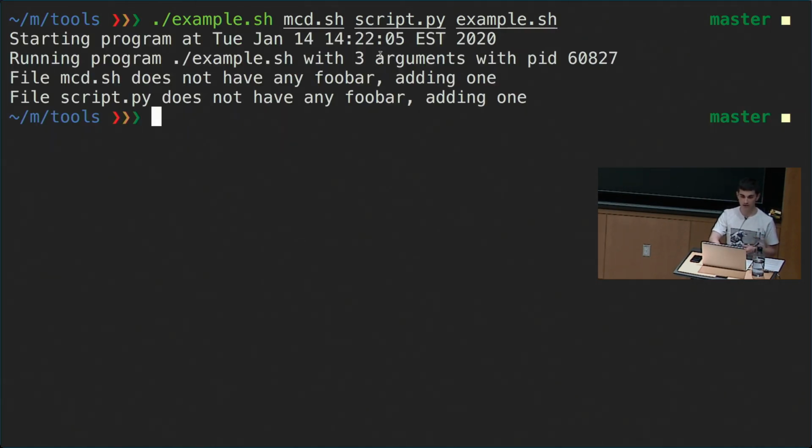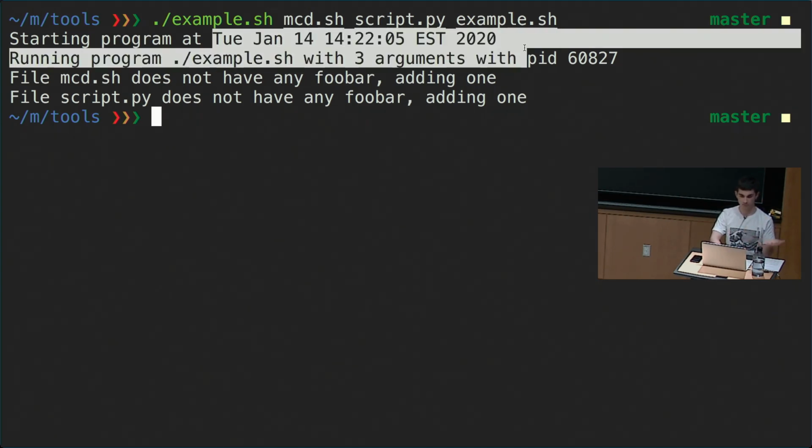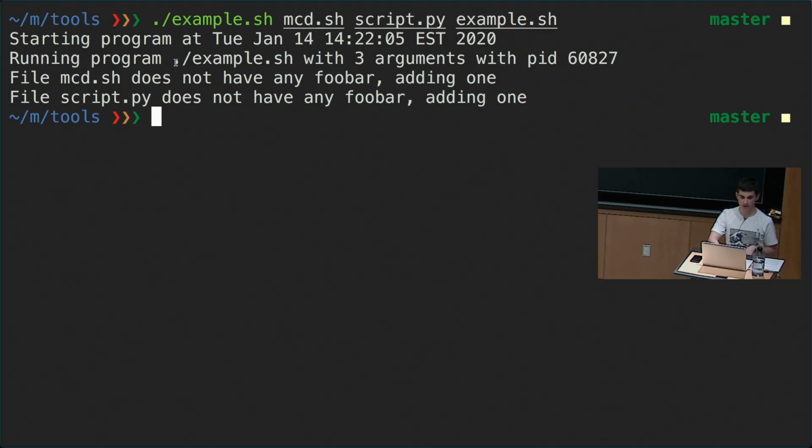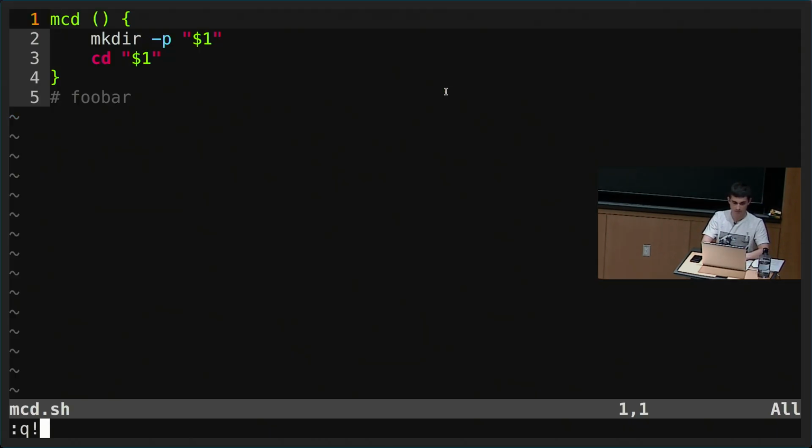And we run it, and we can see that these different variables that we saw have been successfully expanded. Date has been replaced with the current time. Then we're running this program with 3 arguments. There's a randomized PID, and then it's telling us, oh, MCD doesn't have any foobar, so we are adding a new one, and the bin in the script file doesn't have one. So now, for example, we go to MCD, it has the comment that we were looking for.